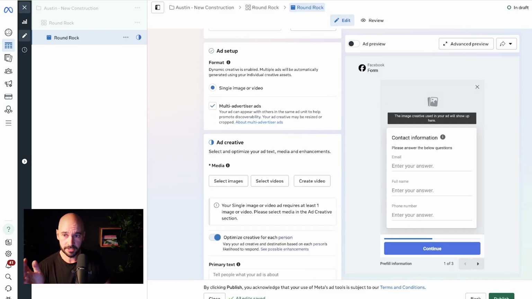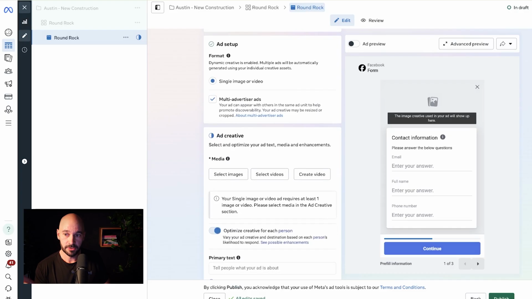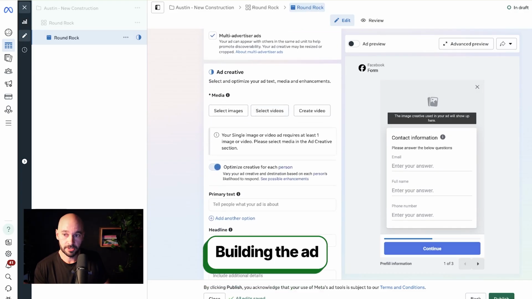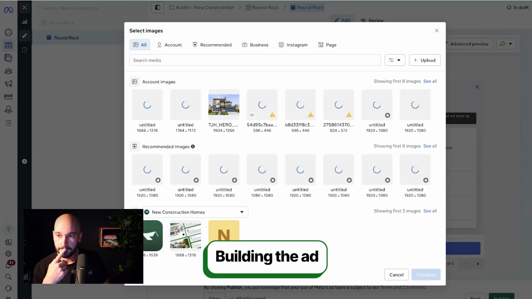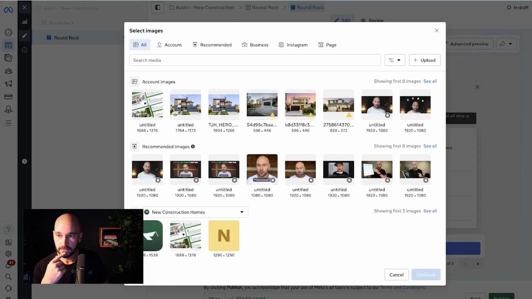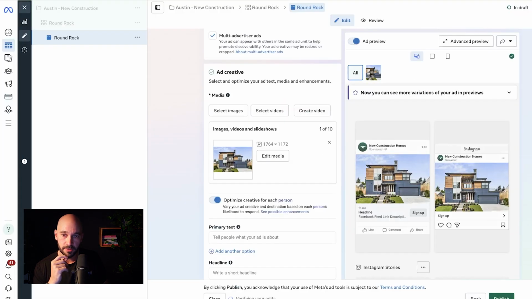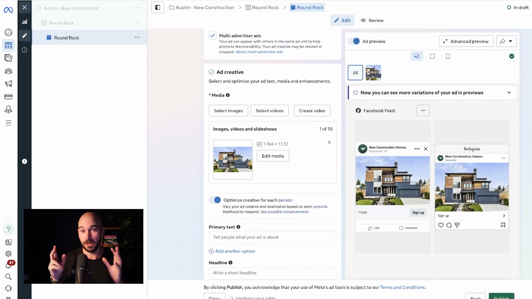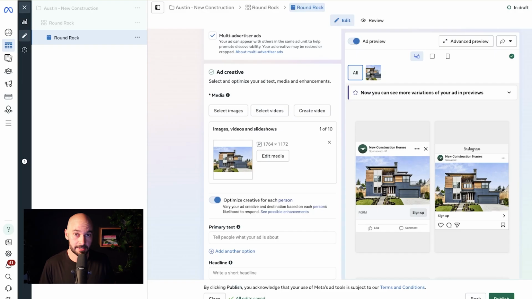So generally speaking, you are going to select a single image or video. And then essentially from here, you're going to build your ad. So I'll just use a stock photo that I've used in the past that I like. But generally what you want to do is find a nice home, because you want this ad to really stand out to people, and nice new homes are going to stand out to people. In our case, we're running a new construction ad. So when people see a new construction home, it just kind of all adds up. Then it's about the copy, right?